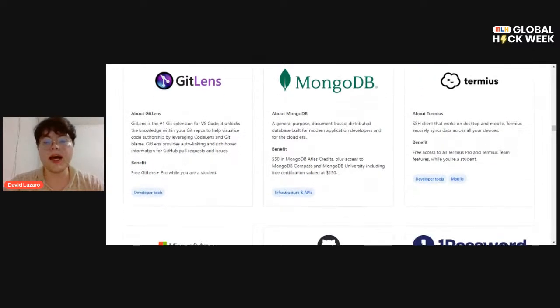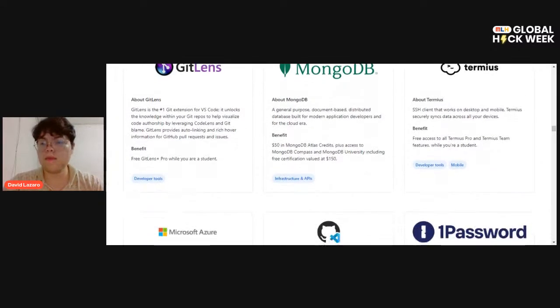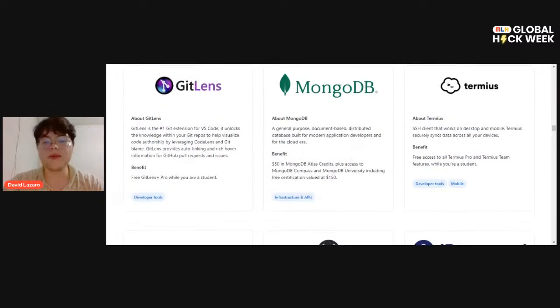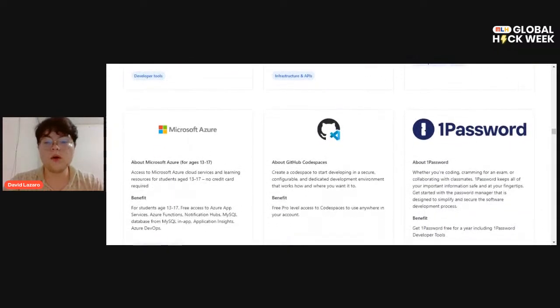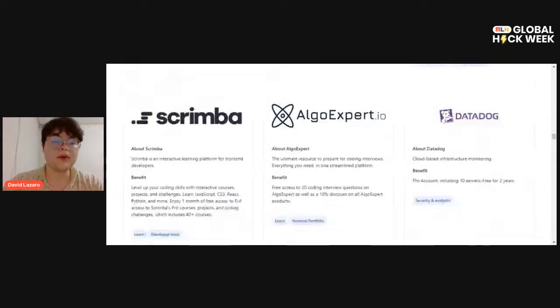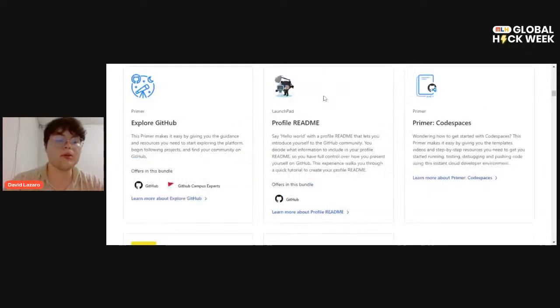And also, you can use MongoDB for hosting your new database, or you can use AlgoExpert for training a little more for your next technical interview. So that is the Student Developer Pack. And another thing that you can use is GitHub Codespaces.